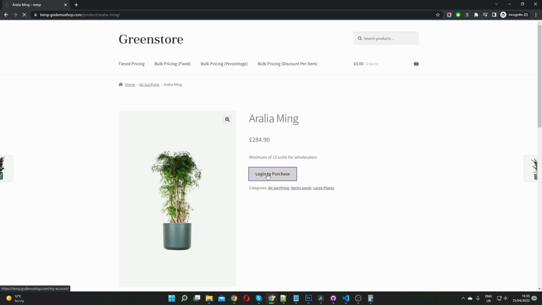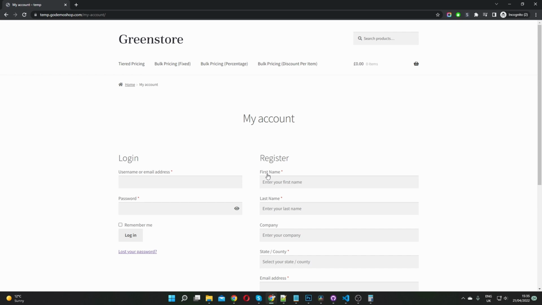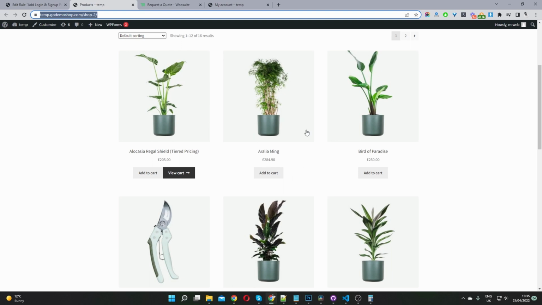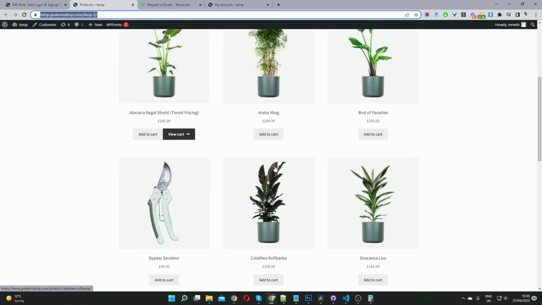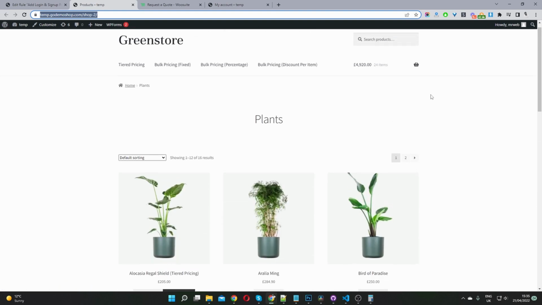So when we click it, it'll redirect us to our login / sign up page. And then basically once the user's logged in, then they'll be able to check out as normal. So as you can see, I'm already logged in, so I can go ahead and check out as normal. And that's how you add a login to purchase button within WooCommerce in just a few simple steps.